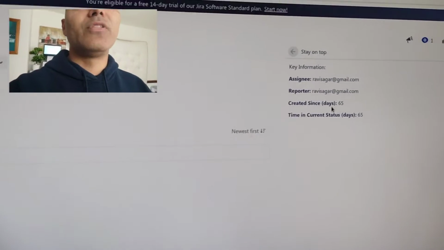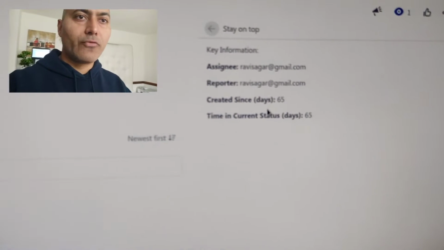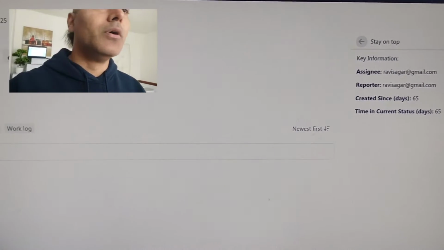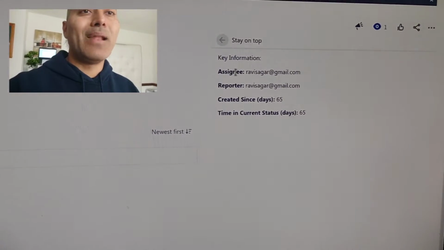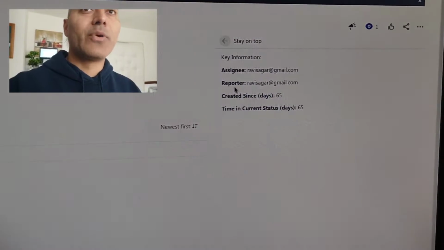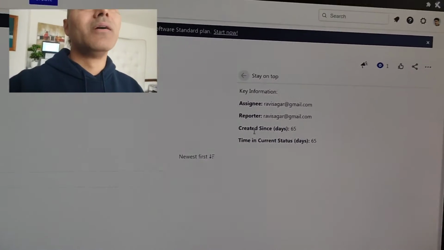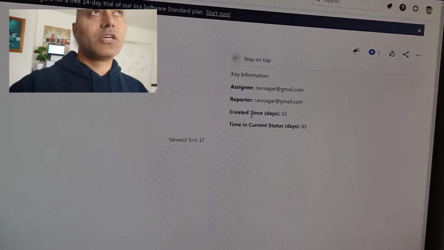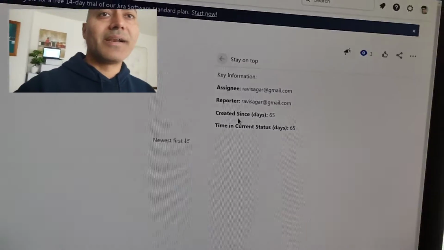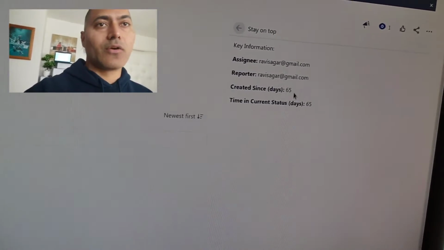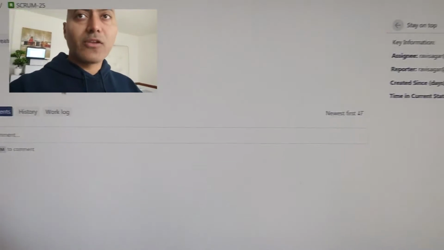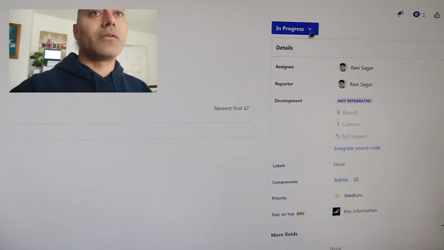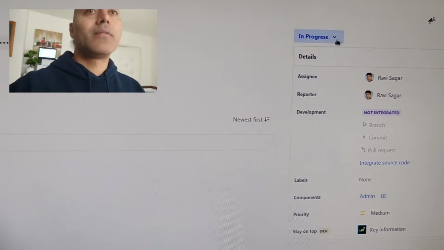And the moment you have this app installed, you will get this wonderful panel showing this information on the right hand side. For this particular issue, the assignee email address and the reporter email address are also displayed here, along with the number of days since this issue has been created. This issue was created 65 days ago, and it has been in the current status for 65 days.